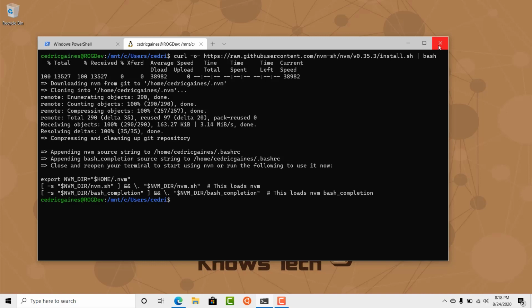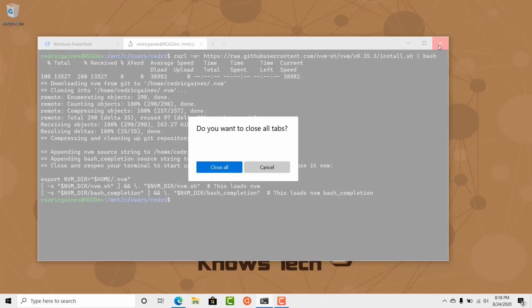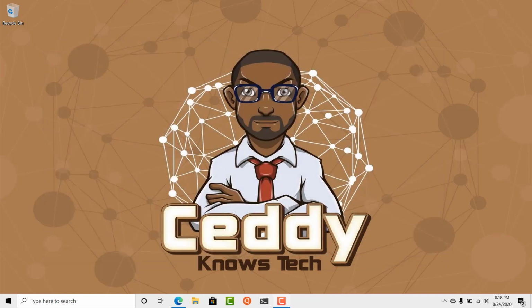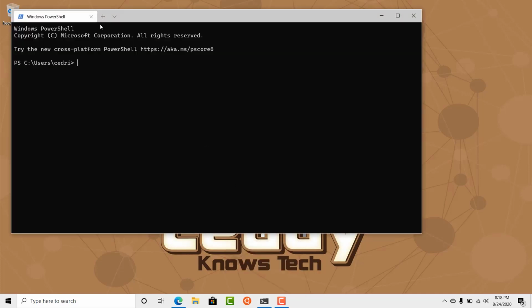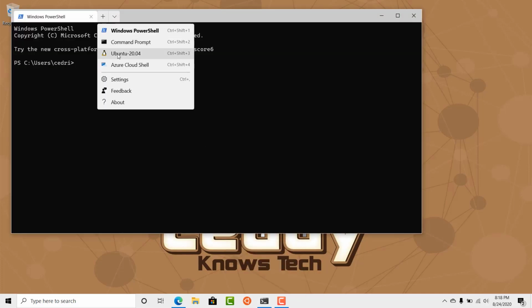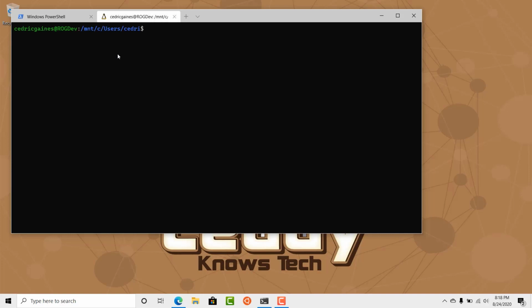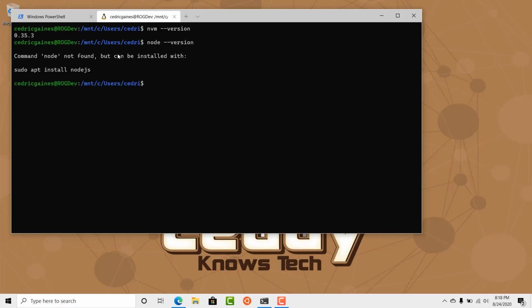Now from here, you do need to close everything out real quick. Just close it all out once it's fully downloaded, and then you can reopen it. I'm going to open up another Ubuntu shell, and I should be able to test now that NVM is installed if I just type nvm --version. As you can see, I do have it installed, but if I type in node --version, it doesn't come back. It says node is not found.